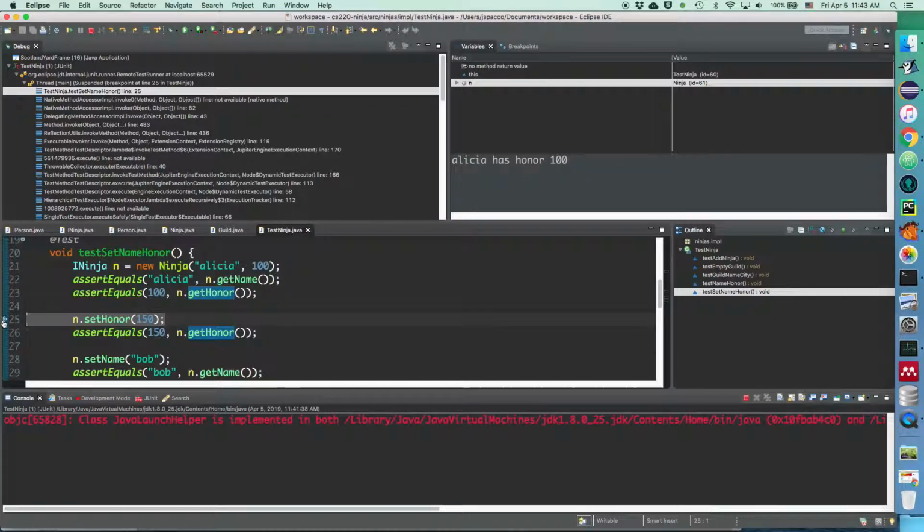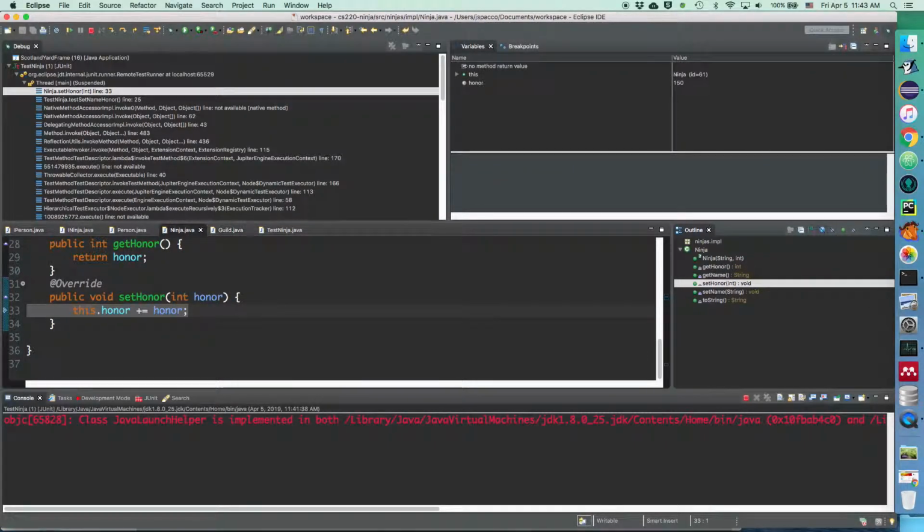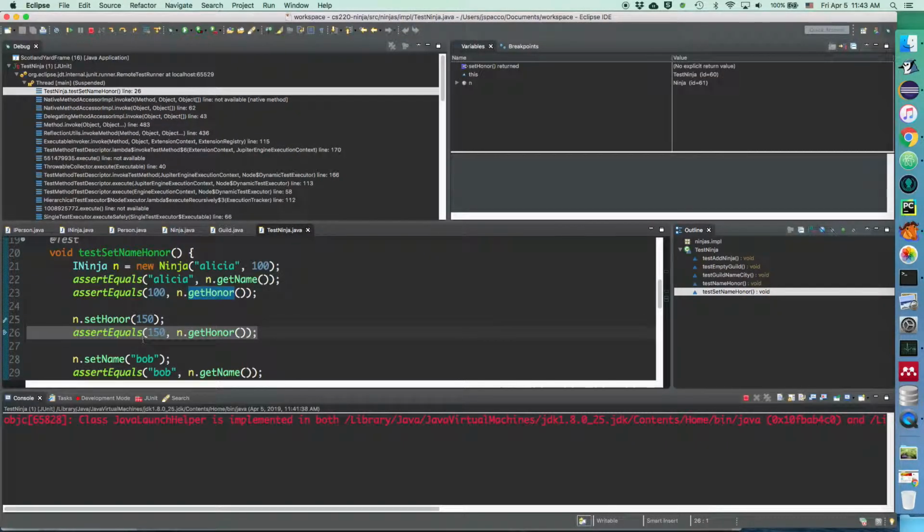So I'm stopped at this line. I'm going to go ahead and step into it. So now you see, boom, I've stepped into set honor. Maybe I didn't mean to step into that. I'm not really sure. You're probably looking at this and you can see the error right away, but let's pretend that you can't. I'm going to step return. So that brings us back here. This line is now finished. We've gone on to the next line.